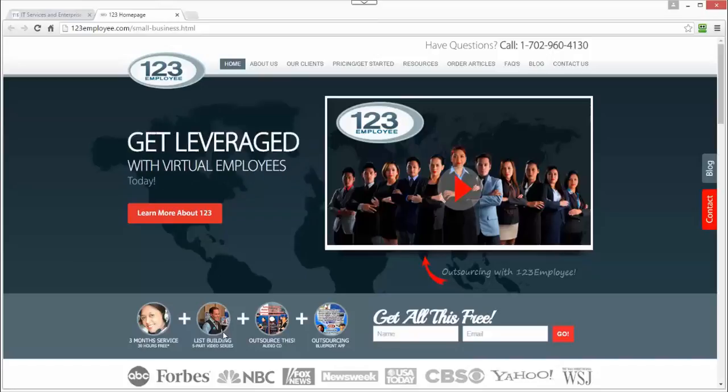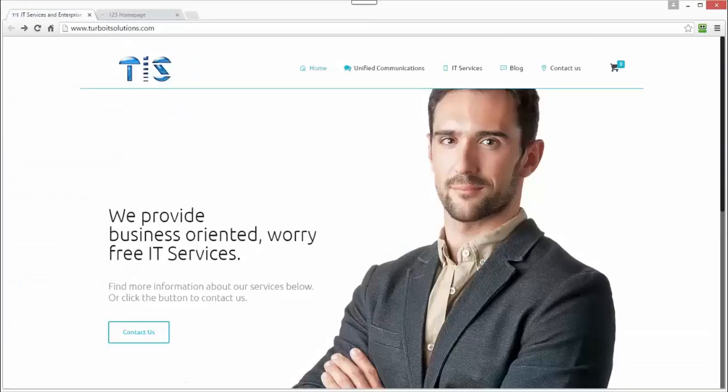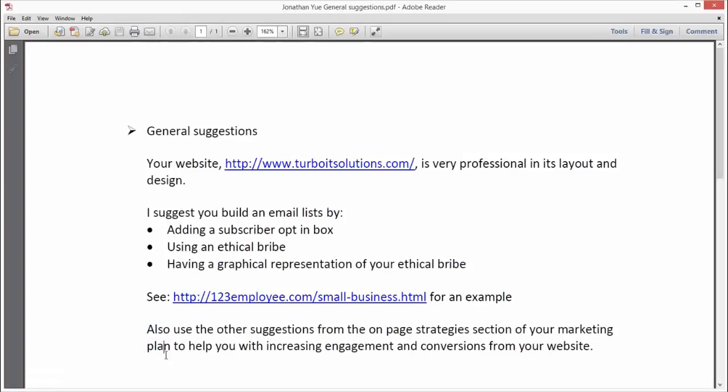And the basic point of building an email list is that way you can build a relationship with your subscribers over time and send them relevant information as well as make offers to them. So that's just a tip for you there. And also use the other suggestions from the on-page strategy section of your marketing plan to help you with increasing engagement and conversions from your website. So with that being said, let's keep moving forward to your marketing plan video.